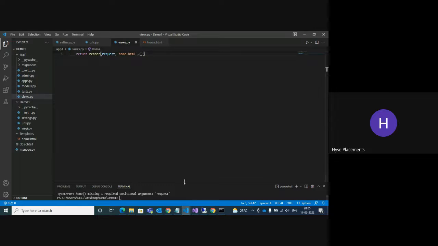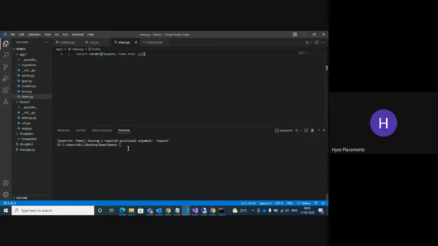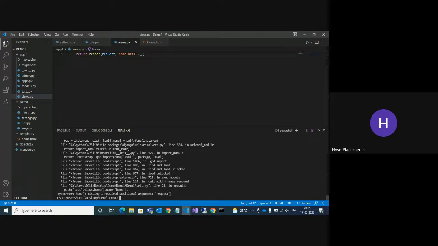Okay, and next I can run the file. If any errors are present, at that time it shows the error. Okay, my request will be maybe: request required positional argument. So home test. Required positional request. Okay, it's correct.